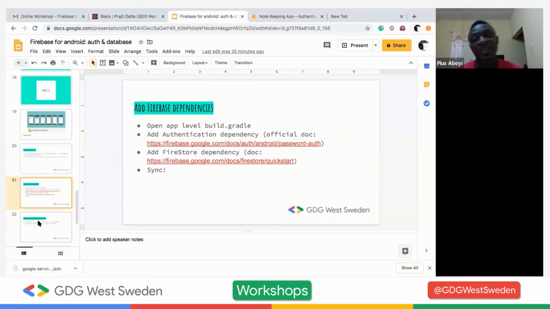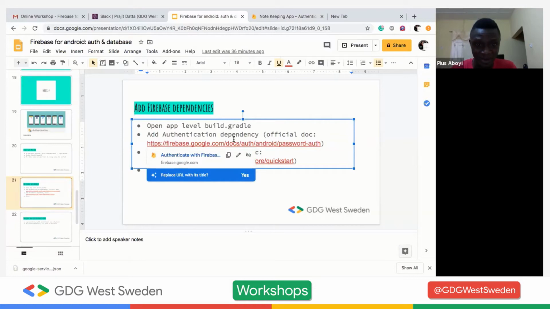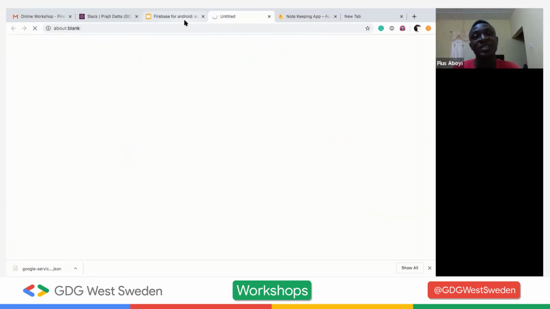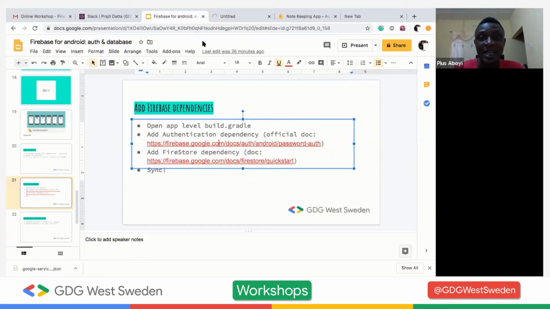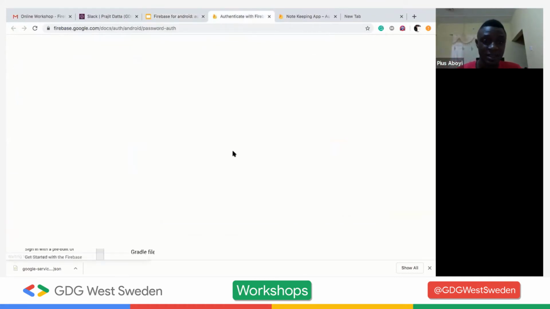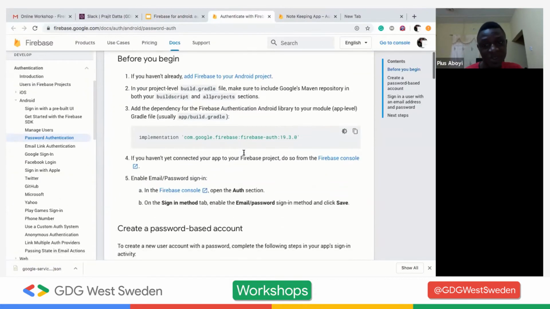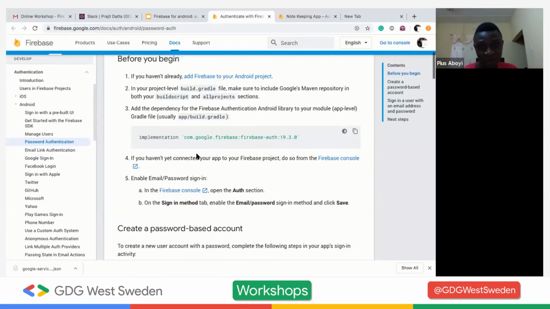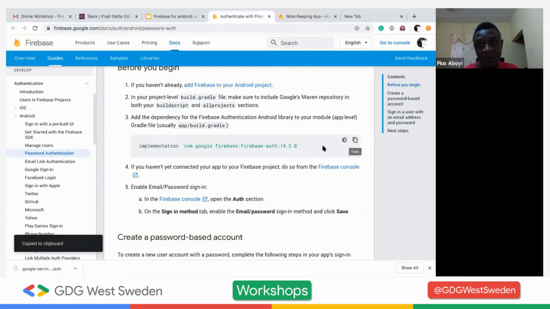Now that we've enabled authentication, the next thing we need to do is to add the dependency for Firebase authentication to our application. This can be found on this link. You can find the documentation with instructions on how to add the Firebase authentication plugin to your application. So you just copy this line of code and you go back to Android Studio.